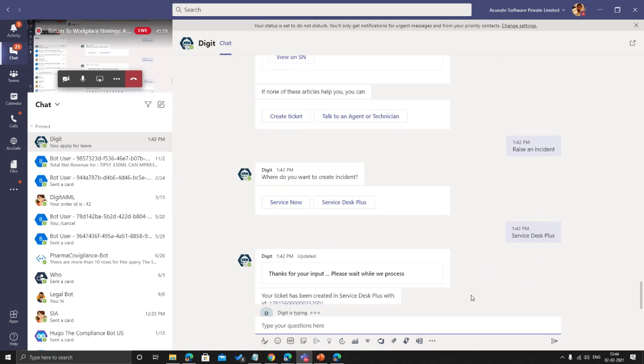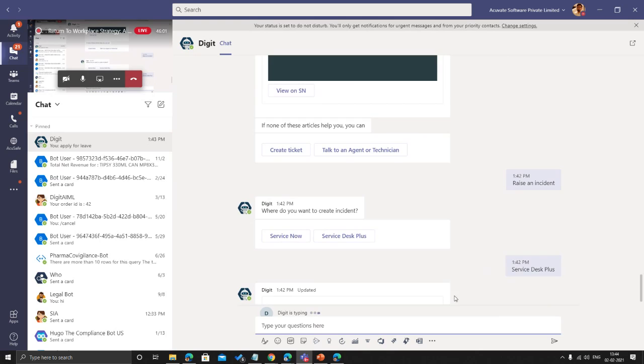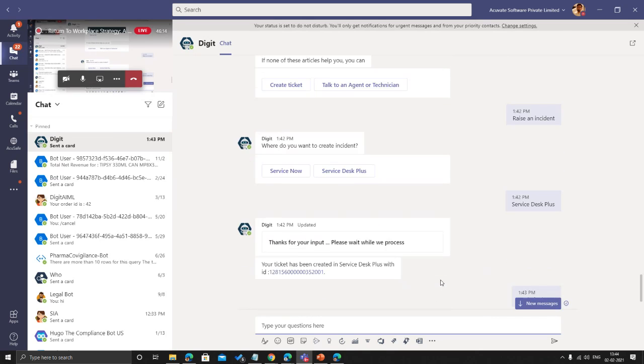The moment I say that, the chatbot understands that the user is asking for an HR related query. I need to go ahead and assist the user with the HR query, right? So now it goes, and just one moment.